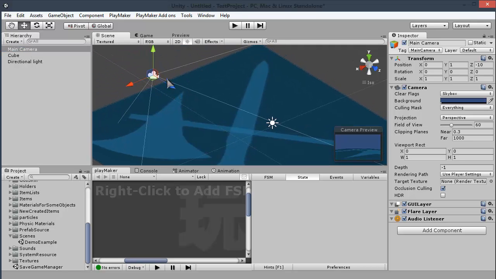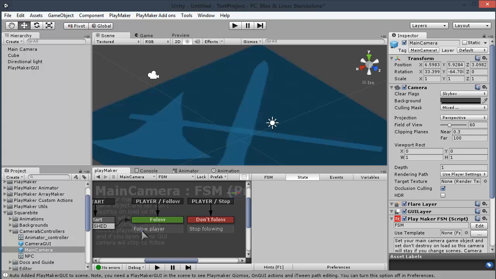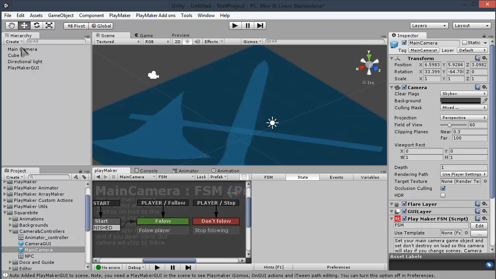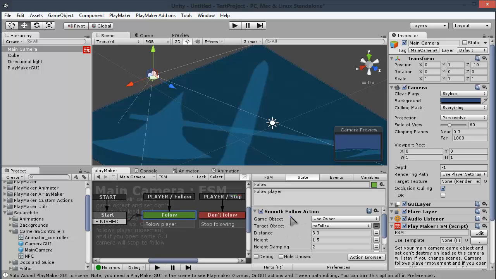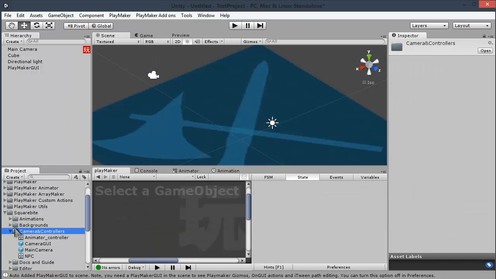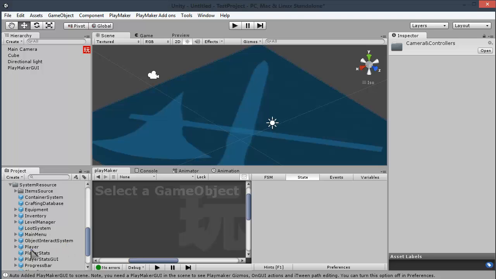Let's delete this camera, or you can just go here into folders and main camera, and just copy this FSM and paste into this main camera because there is no other FSM components on this camera. So let's paste this, and this will be our main camera that follows our player using this smooth follow action. Okay, let's add our player to the scene, system resource, and player.